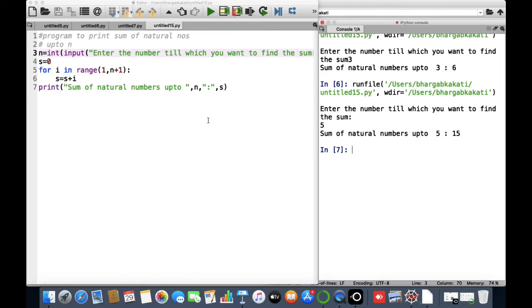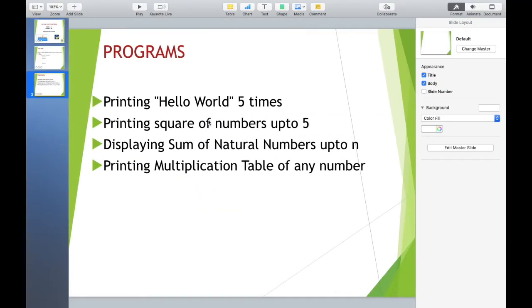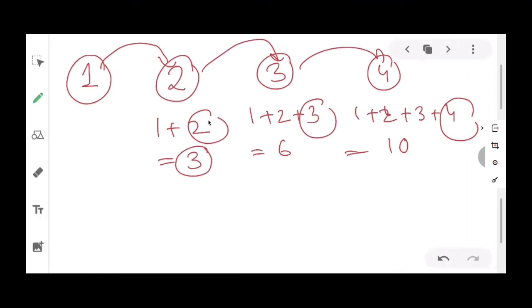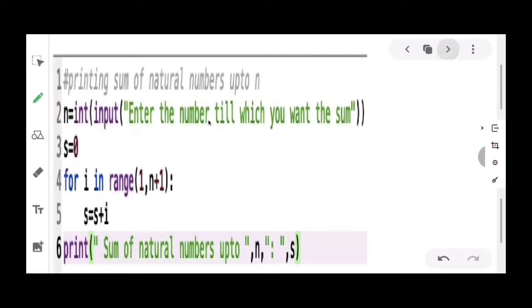Now let us see how this program is being done. Let us try to make you understand about this program. Okay, so this is our program. At first the program will ask you n equals int input, enter the number till which you want to find the sum. Let's say I give the value of n as 4. Then n will take the value of 4. Now initially, before the program runs, the value of sum is 0. Therefore I have initialized it to 0.